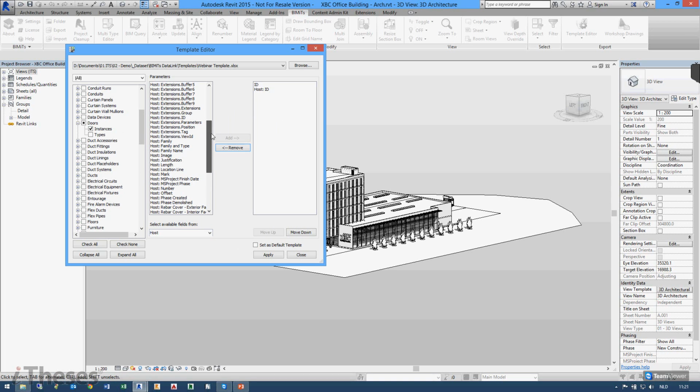But instead of host ID, it's also of course possible to take the host type name. Which type of wall are you using? Or in our case, we have a specific parameter which is added by the BIMiTs extensions, which will identify the total thickness of our wall. That's also possible to use in here.